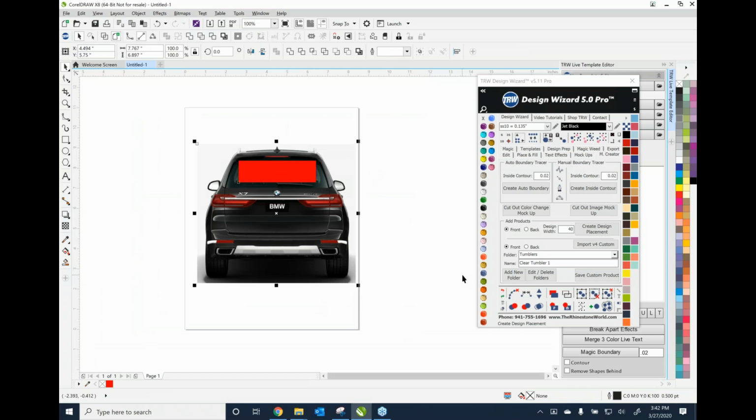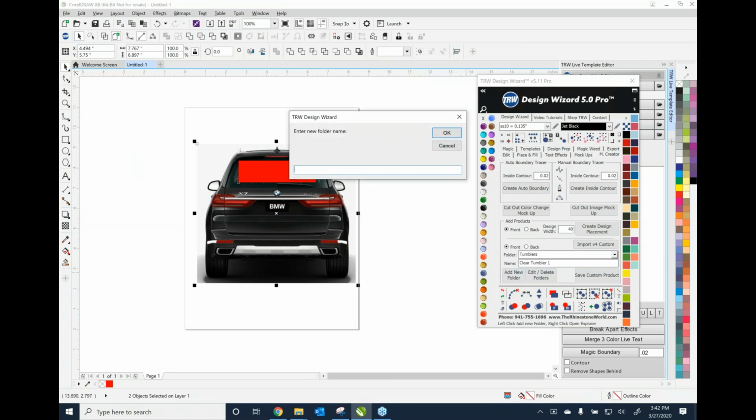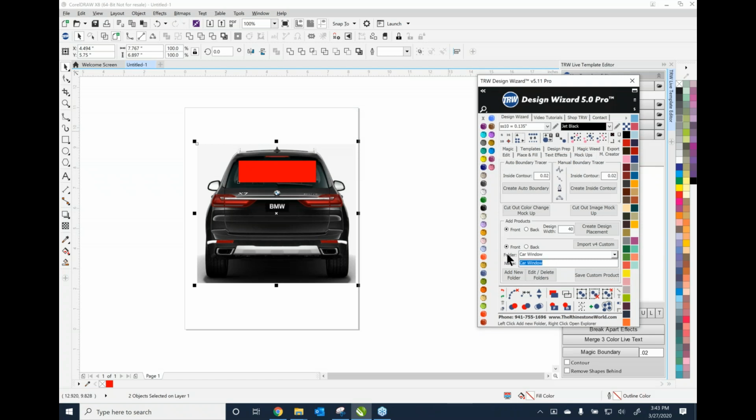Okay. Highlight both of them. I'm going to add a new folder and I'm going to call this the car window folder and click OK. And then I'm going to save this as my BMW X7 and save custom product.